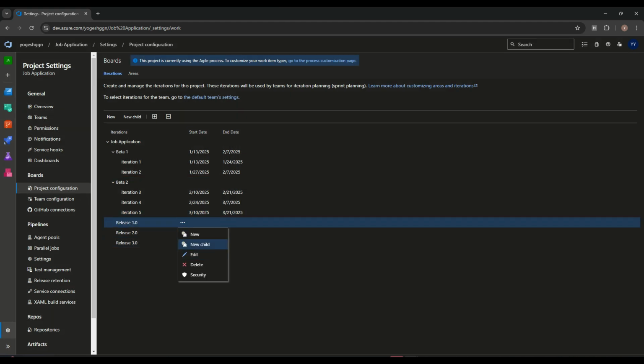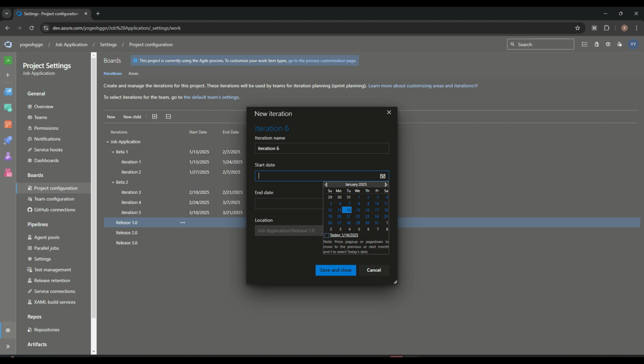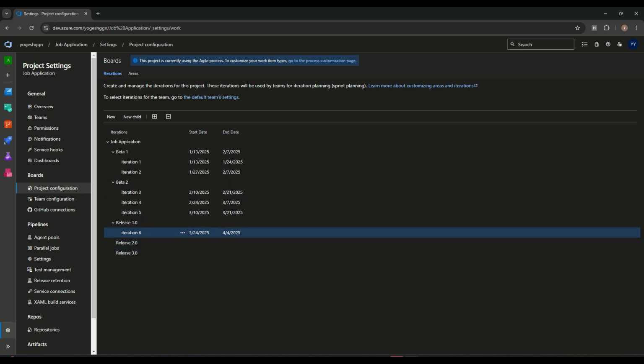Next one, here also we'll add some iterations. Iteration 6 we will make, suppose on March 21st, and the end date we will take, for example, on the 4th. In this way we will make it for the future, whatever releases we will do in the future. And similar to that we can add a few more also.